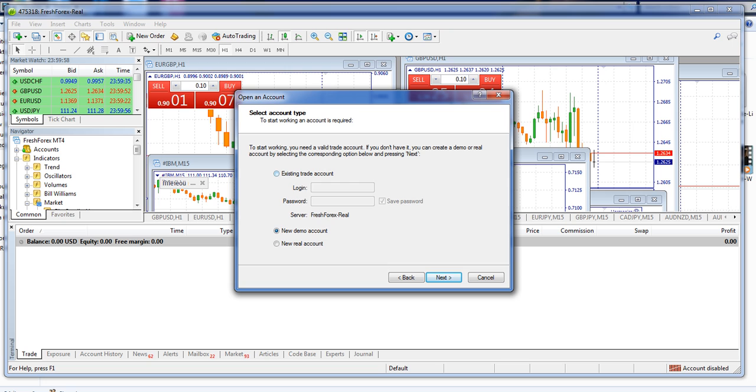you come to this, then you select an existing trading account. That's an account that you already opened, where you put your login and your password, and this server is already selected. Then you say finish.